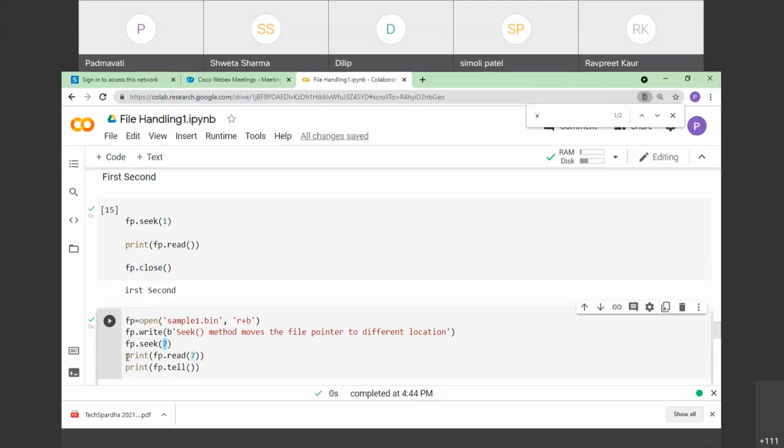And afterwards, what are we trying to do? We are trying to read n number of bytes. Next n number of bytes. How many bytes will be read? 7 bytes will be read. So with this read command, I am saying that with the help of the file pointer, read n number of bytes, and afterwards you tell the current position of the file pointer.